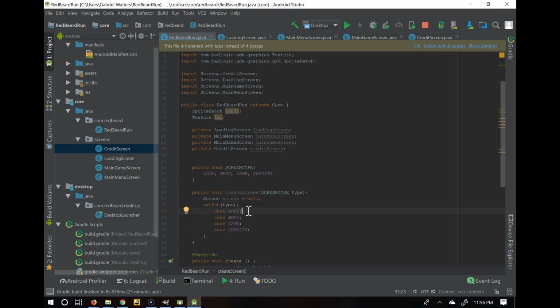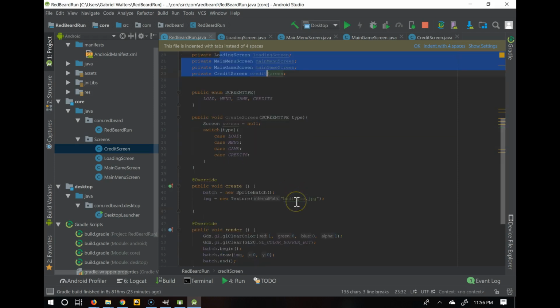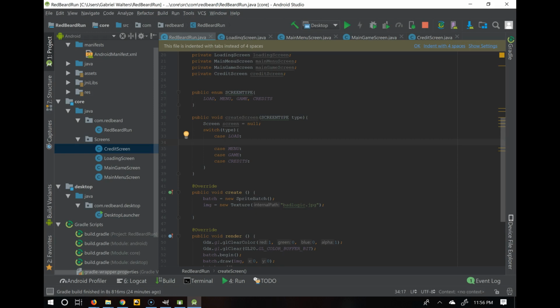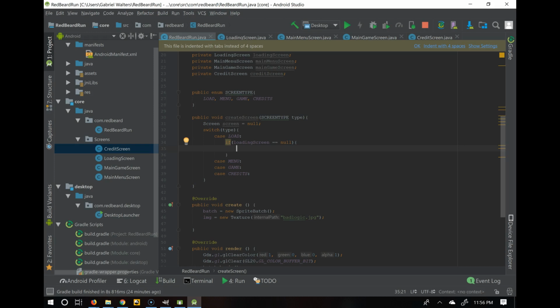Okay, so now if I pass in that type, I need to be pulling that screen that needs to be created, because right now those are just there. I didn't actually create them yet. So if the type they want to create a screen for is load, then I'm going to do kind of a singleton pattern. That is, if it's null. So if my loading screen is equal to null, then I'm going to create one. Otherwise, I'm just leaving it. Okay, so if it's null, then loading screen equals new loading screen. And in this loading screen, I'm saying that I want to pass a reference to this main class. So I'm going to use the word this, and we'll just keep it like that for now.